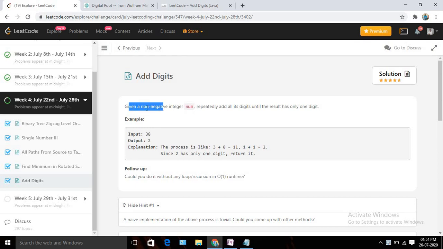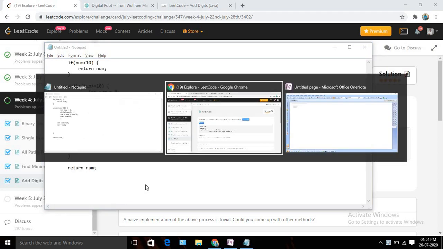Okay. So it's saying that you will be given one non-negative number, and you need to add its digits repeatedly until you return only one digit, right? So let me explain this example first, then we will try to solve it.